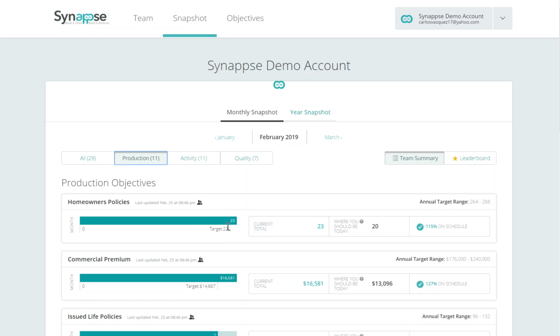First, this green progress bar. This progress bar changes in real time. So as your employees update their results, or as you update their results in their individual profiles, this progress bar moves along. And I'm going to show you some other objectives in here, and you can kind of see what I'm talking about. But this 23 number tells you where I'm at for this particular month. So as of the 25th of February, I have 23 homeowners policies with a target of 22. So I've already exceeded this expectation from an office perspective.